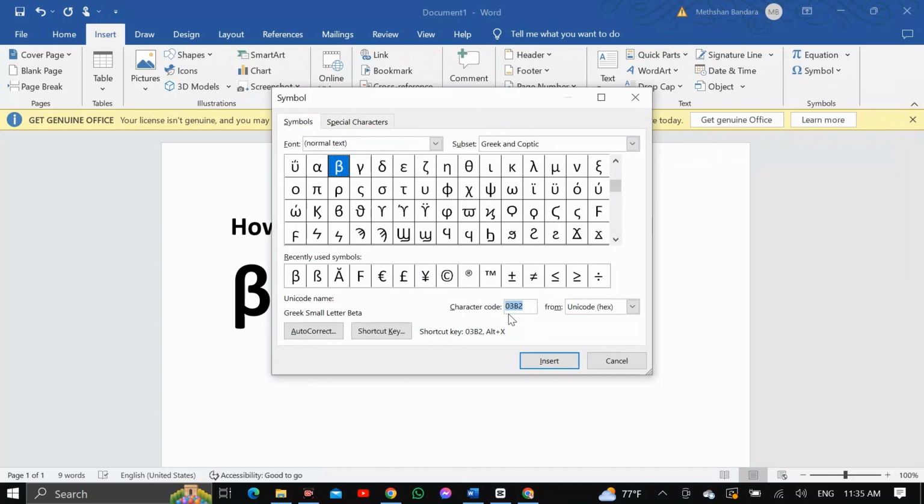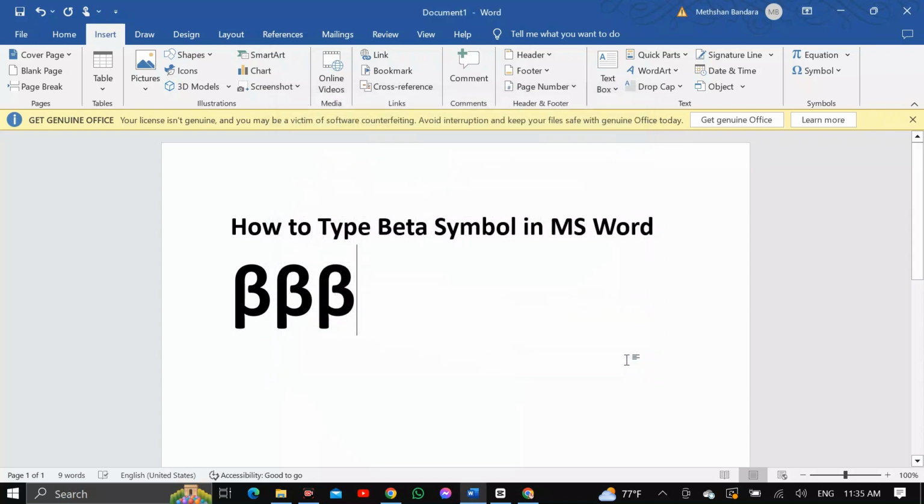Now, in the character code section at the bottom, type the code 03B2. This is the Unicode for the beta symbol. Once you've entered the code, the beta symbol will be highlighted. Click Insert to add it to your document. After inserting the symbol, you can close the Symbols window by clicking Close. And that's it, you've successfully inserted the beta symbol into your Word document.